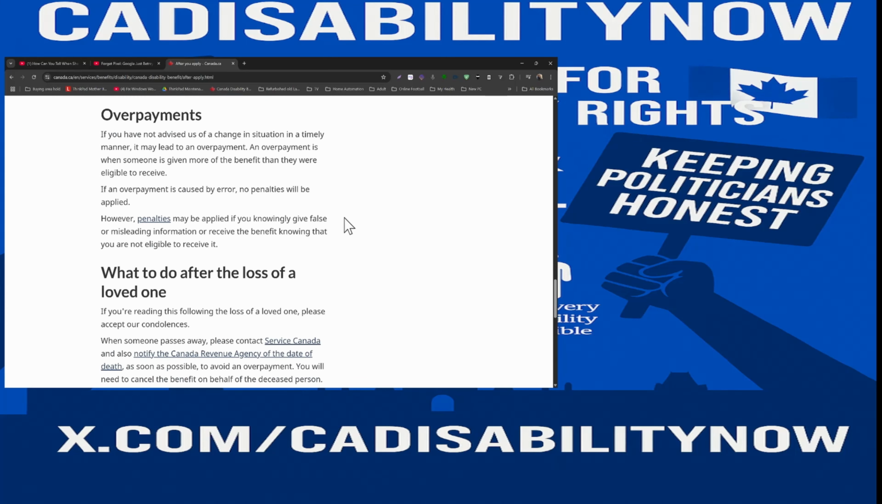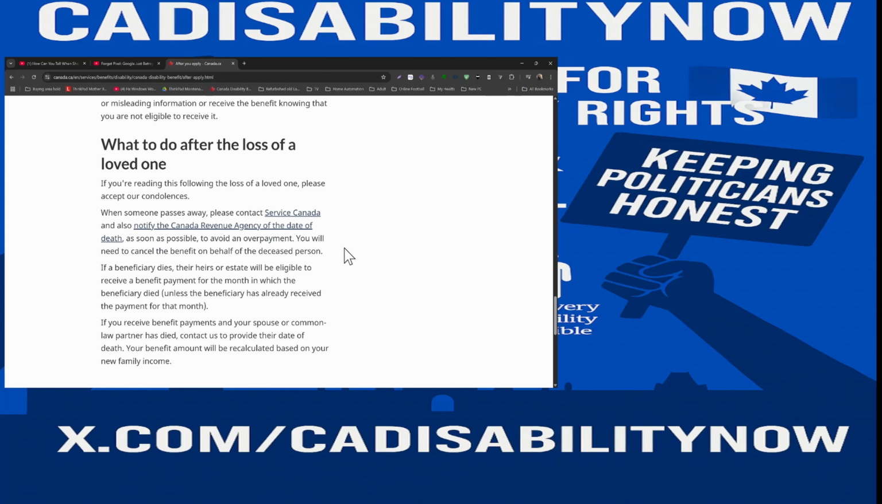Overpayments. If you have not advised us of a situation in a timely manner, it may lead to an overpayment. An overpayment is where someone is given more of the benefit than they were eligible to receive. If an overpayment is caused by error, no penalties will be applied. However, penalties may be applied if you knowingly give false or misleading information.